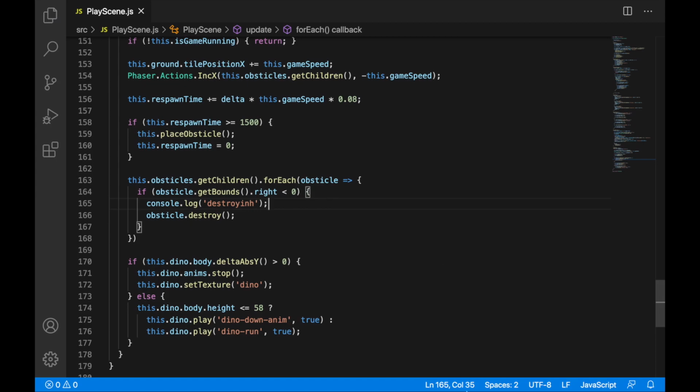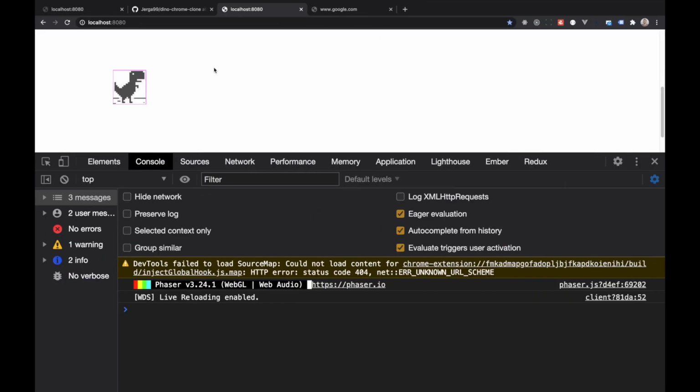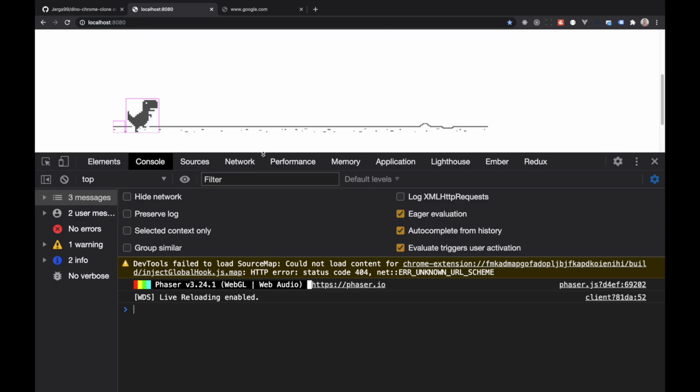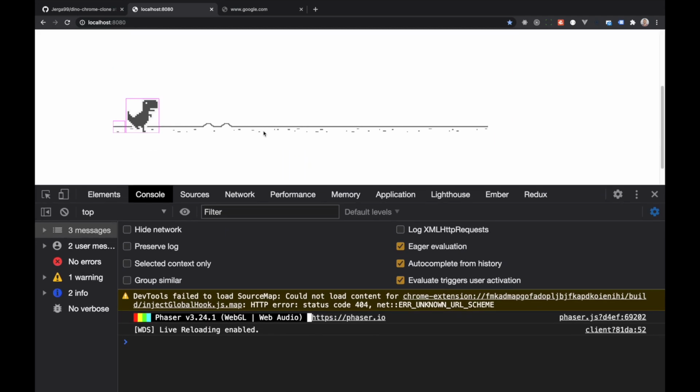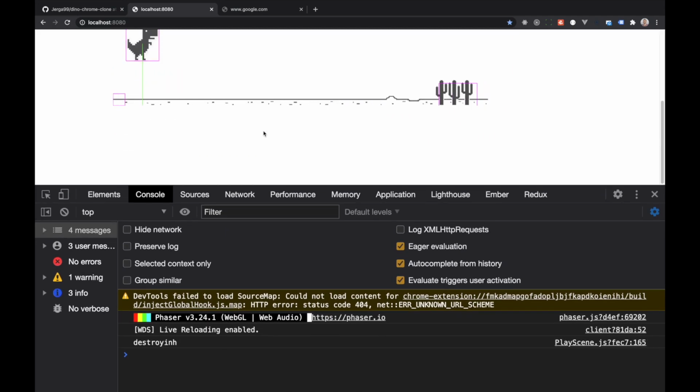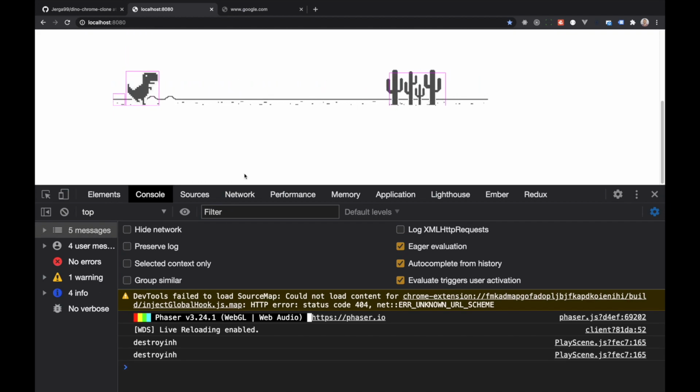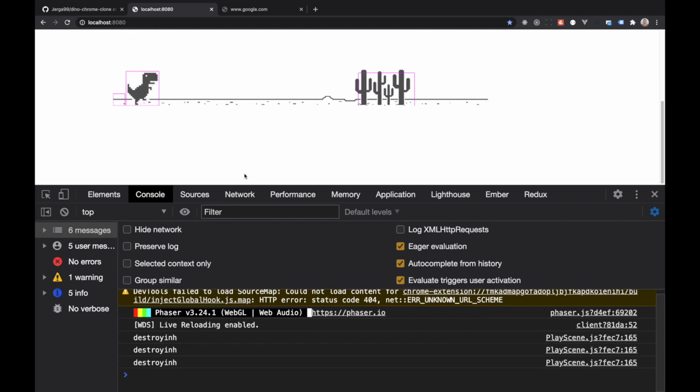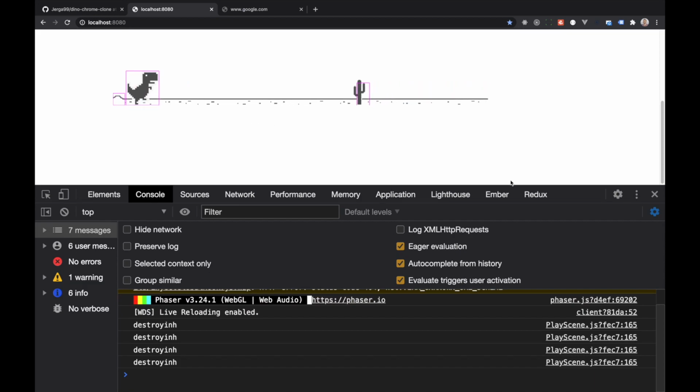Okay, so destroyed. Let's go back. I don't know why I have here opened two console localhosts. Okay, I will close one. Okay, so let's try now. Let's jump up, and whenever I will now jump over the obstacle, let's see, destroying only once. Destroying, perfect. So now we are correctly destroying the obstacle. Perfect. Okay, let's continue with this.